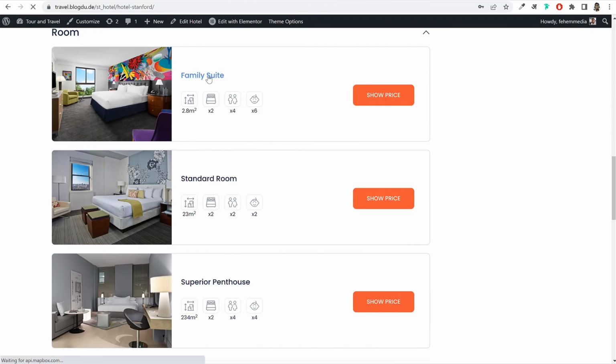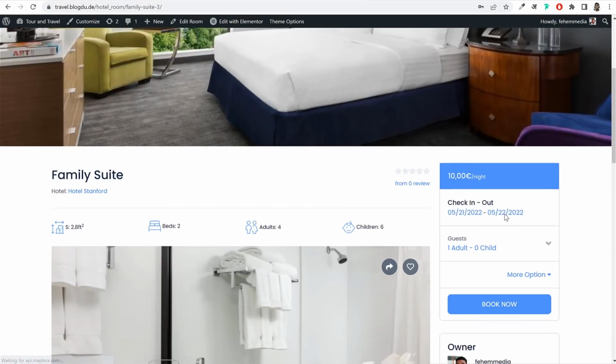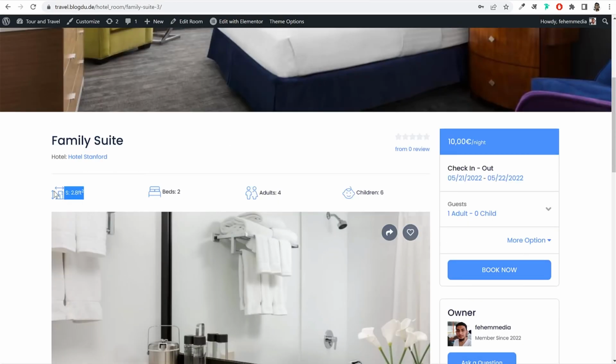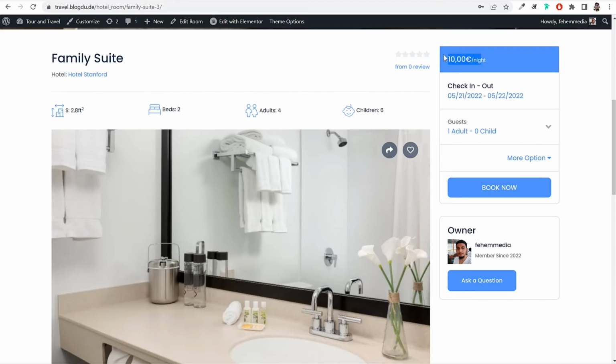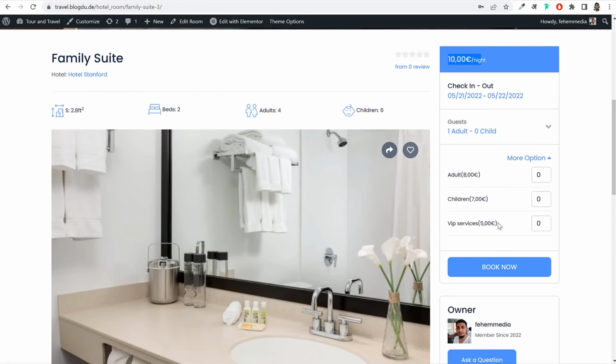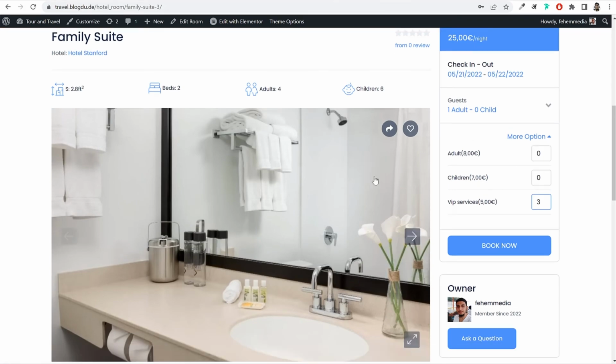So if you open any one of these, for example, if you open this one, you can see this is how this looks like. It will tell you the size, how many bedrooms, how many people allowed, children allowed. You can set all these things, and again pricing. If you want, you can submit some rating. Here also you can select check-in, check-out date, how many guests, and you can also add more options. So if you want some VIP service for how many people, you'll have to pay some extra money. So I'll show you how you can create these add-ons as well.